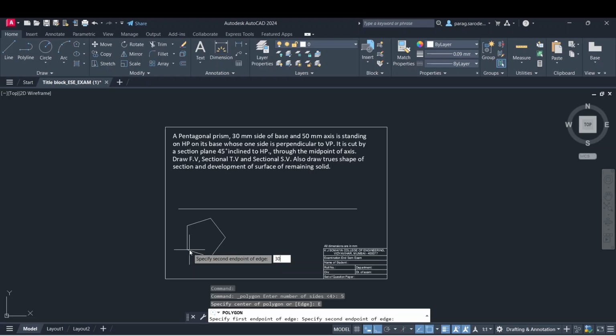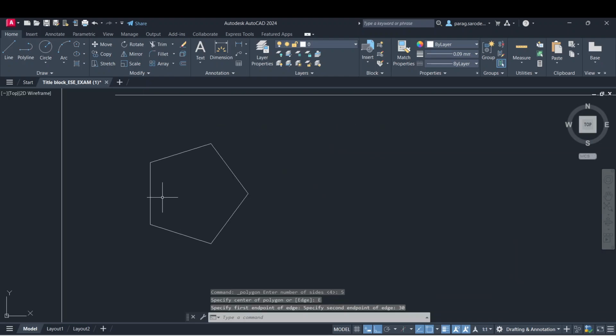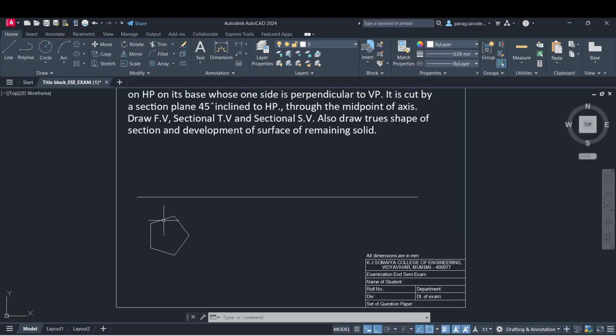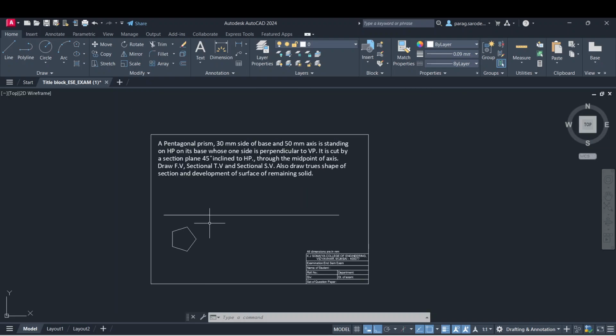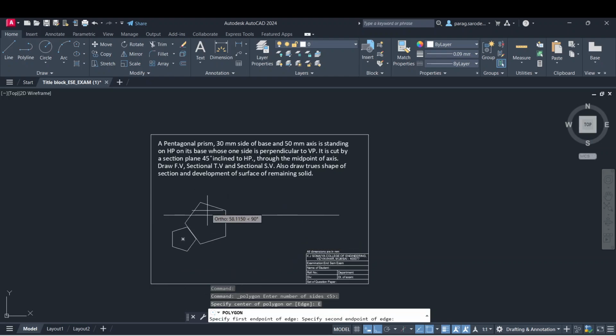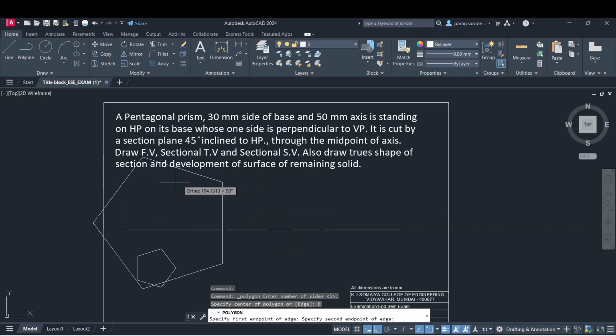Now, note here, one of the sides of the pentagon is perpendicular. Can you notice? This is the side which will be perpendicular to the vertical plane, correct? So that's why this orientation would be correct. Otherwise, another orientation is also possible, which will also be correct, like this orientation. In this case, the side which is crossing this XY line is also perpendicular. So this is also a possible answer.